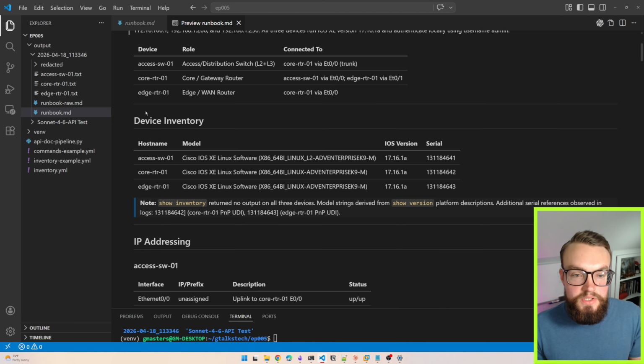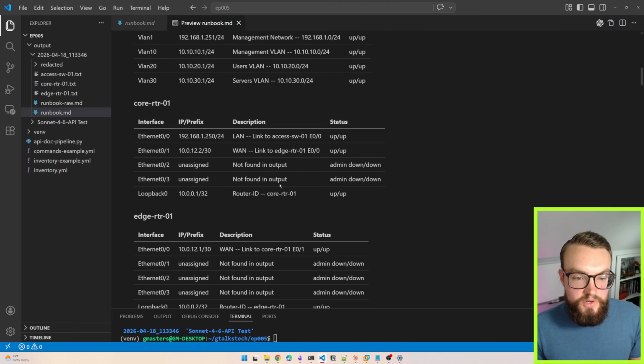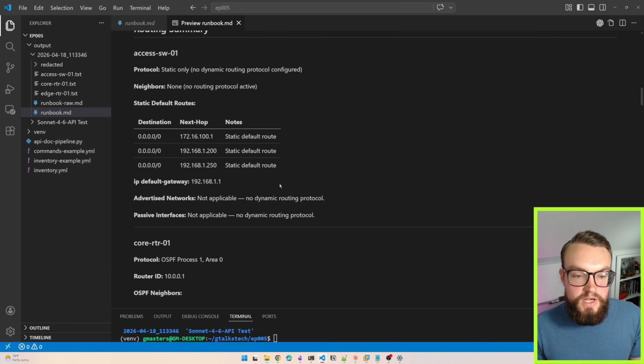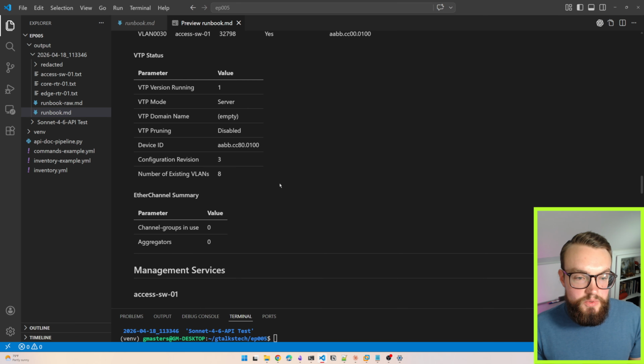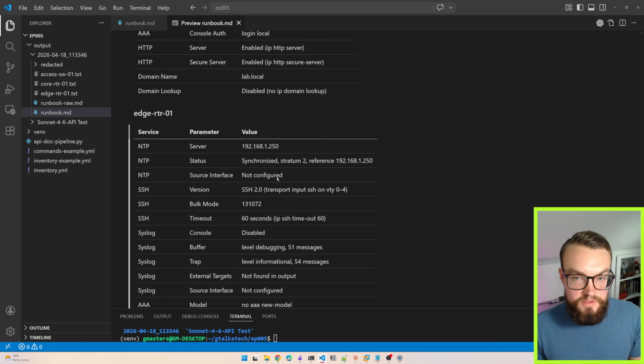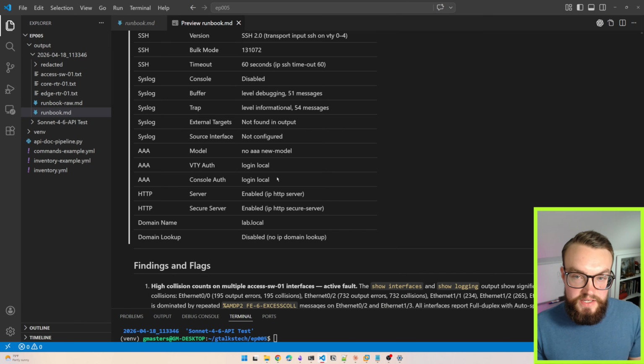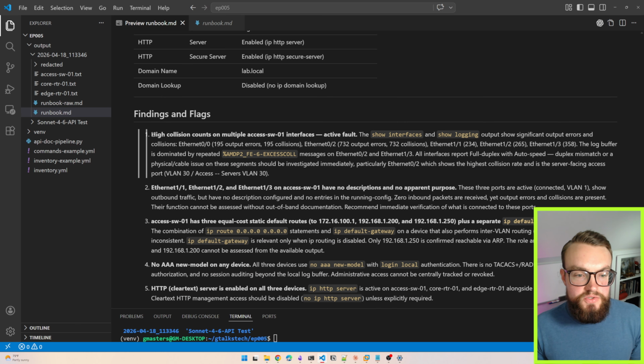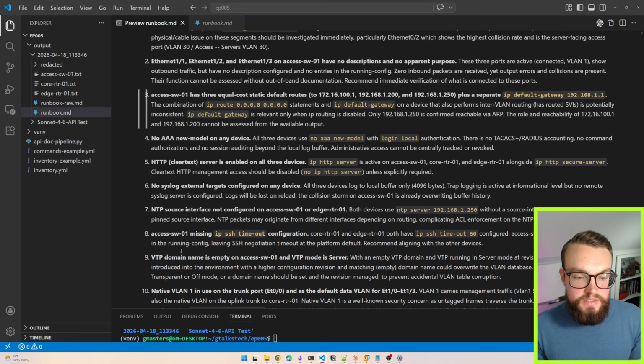So it gives you an overview, your devices. You can see here we have our IP addressing, our devices, the routing summary, trunking table, VTP status, management services. But the most important section and the coolest section, in my opinion, is the findings and flags section here. And the first time I ran this, it actually gave me the criticality of these findings. So there was high, medium, low. This time I just ran it, it actually didn't give me that, which is interesting. So I think I'm going to update the script so that it adds into the prompt that we specifically want that, because I found it was really helpful.